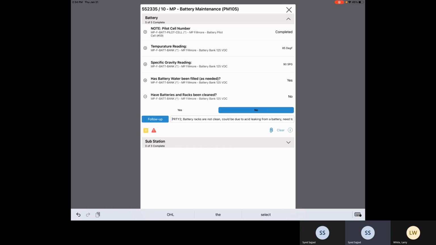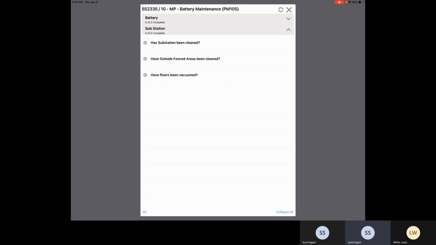So now that we're done with the battery section, you'll notice the next section down says substation. So let's go ahead and just tap on substation. And what it's going to do is collapse the battery section and open up the substation section. So you'll notice it says 0 out of 3 complete right under substation, and the 3 checklist items are down below. First one being, has substation been cleaned? You can go ahead and just tap on that, and it's going to expand, and you'll notice that it's a yes or no question.